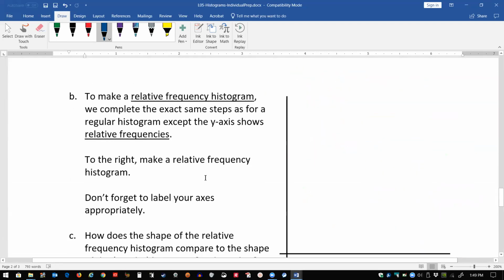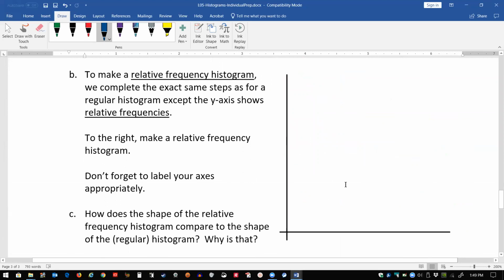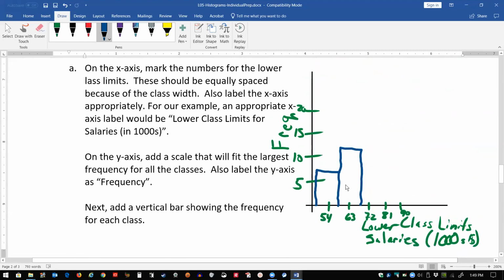Note, if you're making a relative frequency histogram, I'm not going to go through the process of remaking this all with you. All it changes for the relative frequency histogram is the y-axis. Label the y-axis as relative frequency, and then your tick marks will be decimals. Maybe I'm going by 0.2, so I'd have 0.2, 0.4, 0.6, 0.8, and 1. And then I can put in my bar heights.